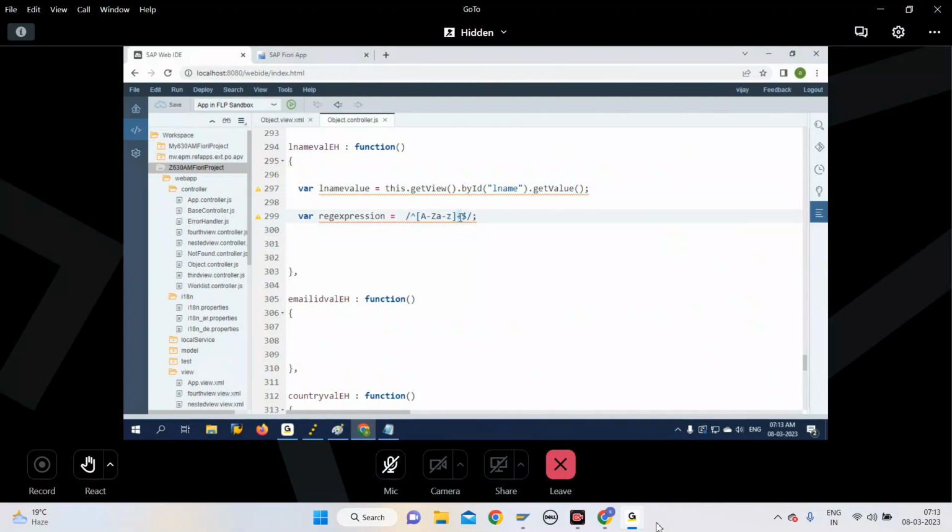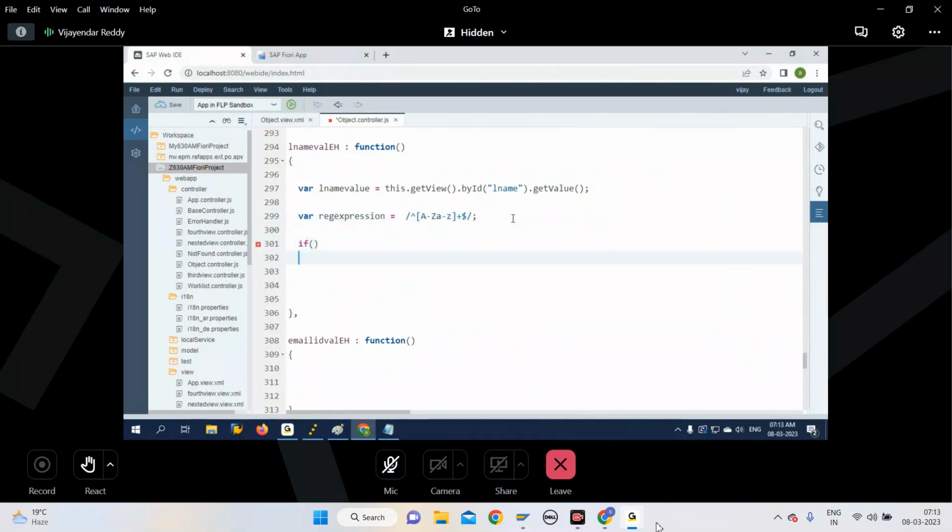If I use a question mark as a quantifier, it is 0 or 1. If I use star, it is 0 or many. Star is for 0 or many, plus is for 1 or many, and question mark is for 0 or 1. Yesterday I covered quantifiers, so you can use that here. I'm using just plus as a quantifier. That's how you can construct a regular expression. After constructing the regular expression, you can use your if block here and else block.